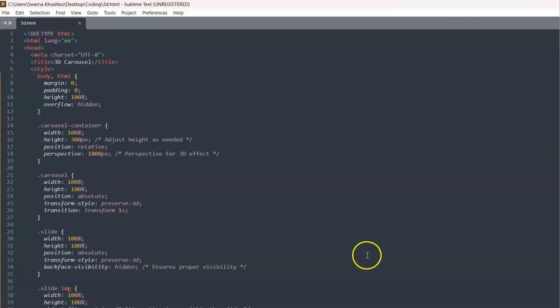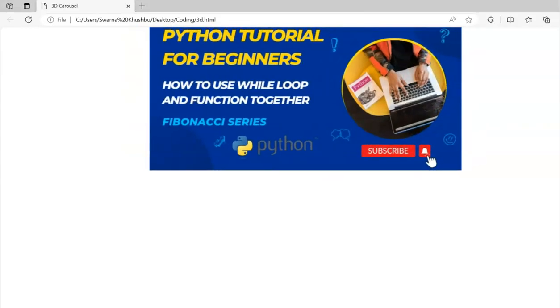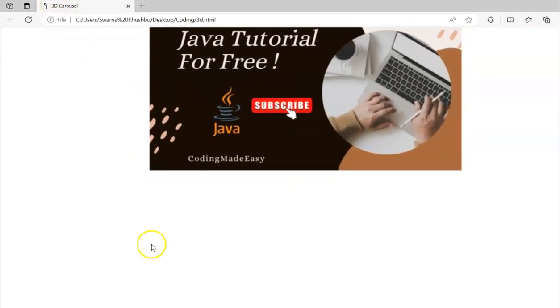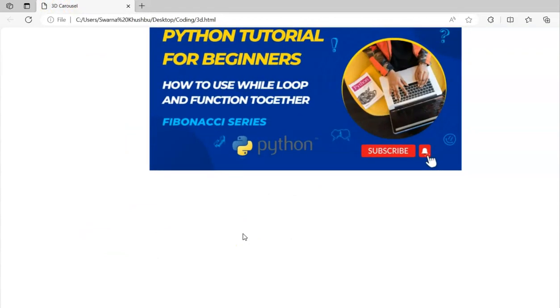So I'll just open it up. Now if you see right over here, this is the output in front of you. This is my 3D carousel. If you see the file name, and I have added 3 images, and this is how the 3D carousel looks like.